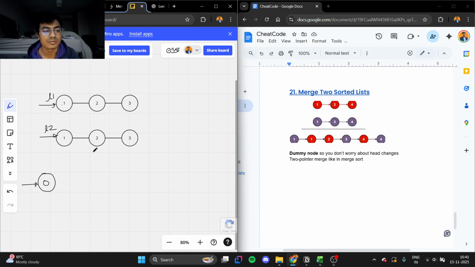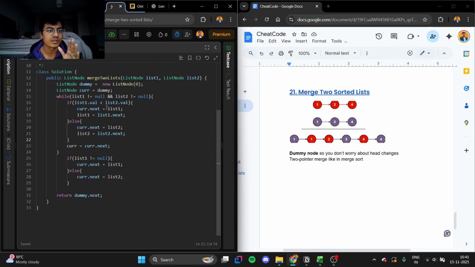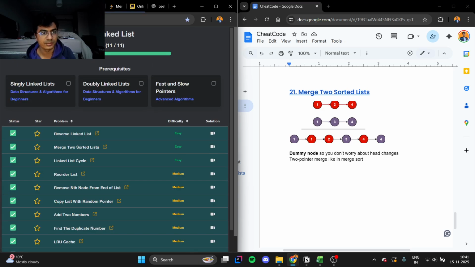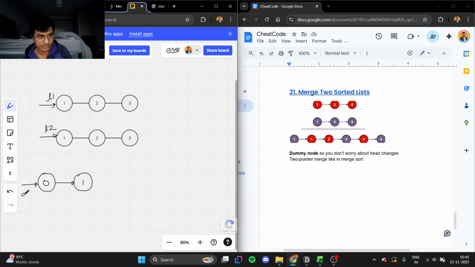So let's start by comparing the initial values, right? We'll compare L1 dot value and L2 dot value, and see which is lesser. We'll not assign that value, but just point the dummy's next to that node, right? I'll show you the code. So here we are just comparing which list value is less, right? And the current value will be here in the dummy. So this is a temporary variable.